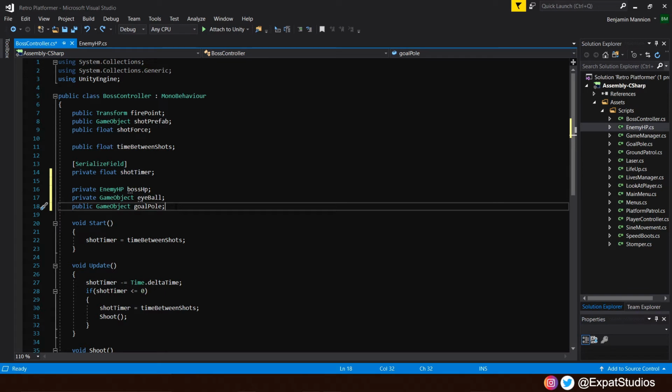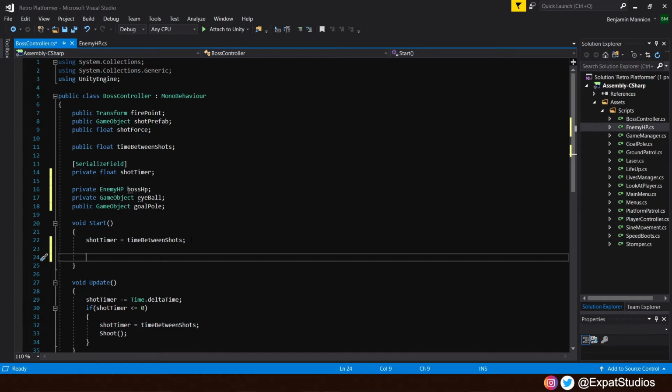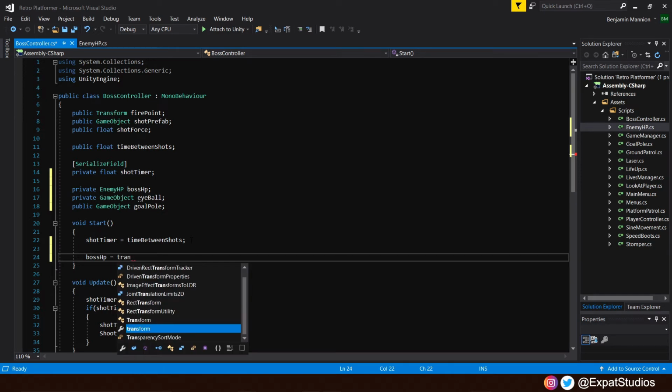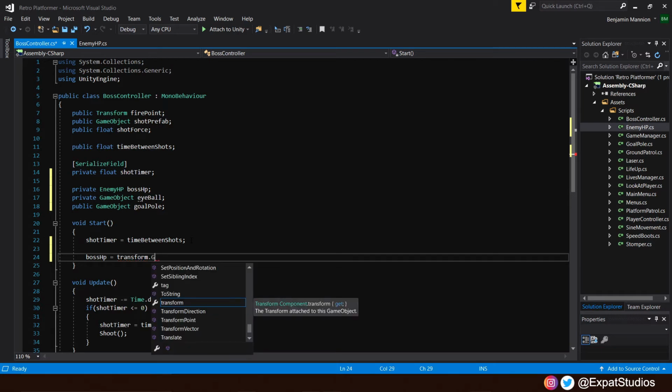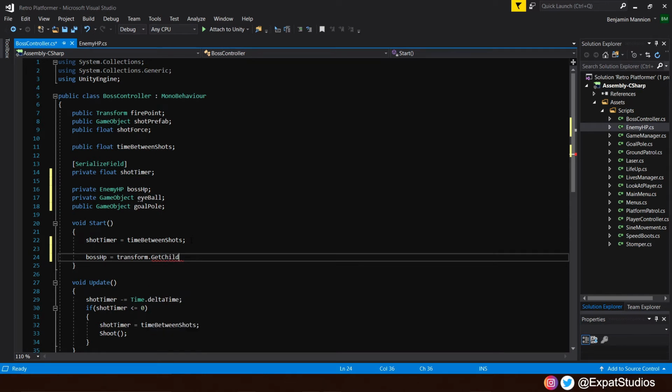With our references in place, we now need to call upon them within the script, and we're going to do that in the start function. So underneath shot timer, let's start with our enemy HP script. So let's type in boss HP, and that's going to equal the transform of the child game object, for the enemy HP script is attached to that. And we've used this before, so we're going to say transform.getChild, so it's going to get the child object that's attached to our boss game object.